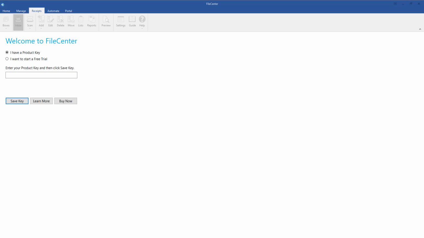When you first get FileCenter installed, you're going to see the FileCenter Receipts tab up here along the top, where you'll see a welcome to FileCenter, and this is where you're going to put in your product key. You should receive an email from us with that available for you. From here, we're going to type in that product key. We're going to go ahead and enter that and save that. Oh, didn't get it all the way copied. There we go.